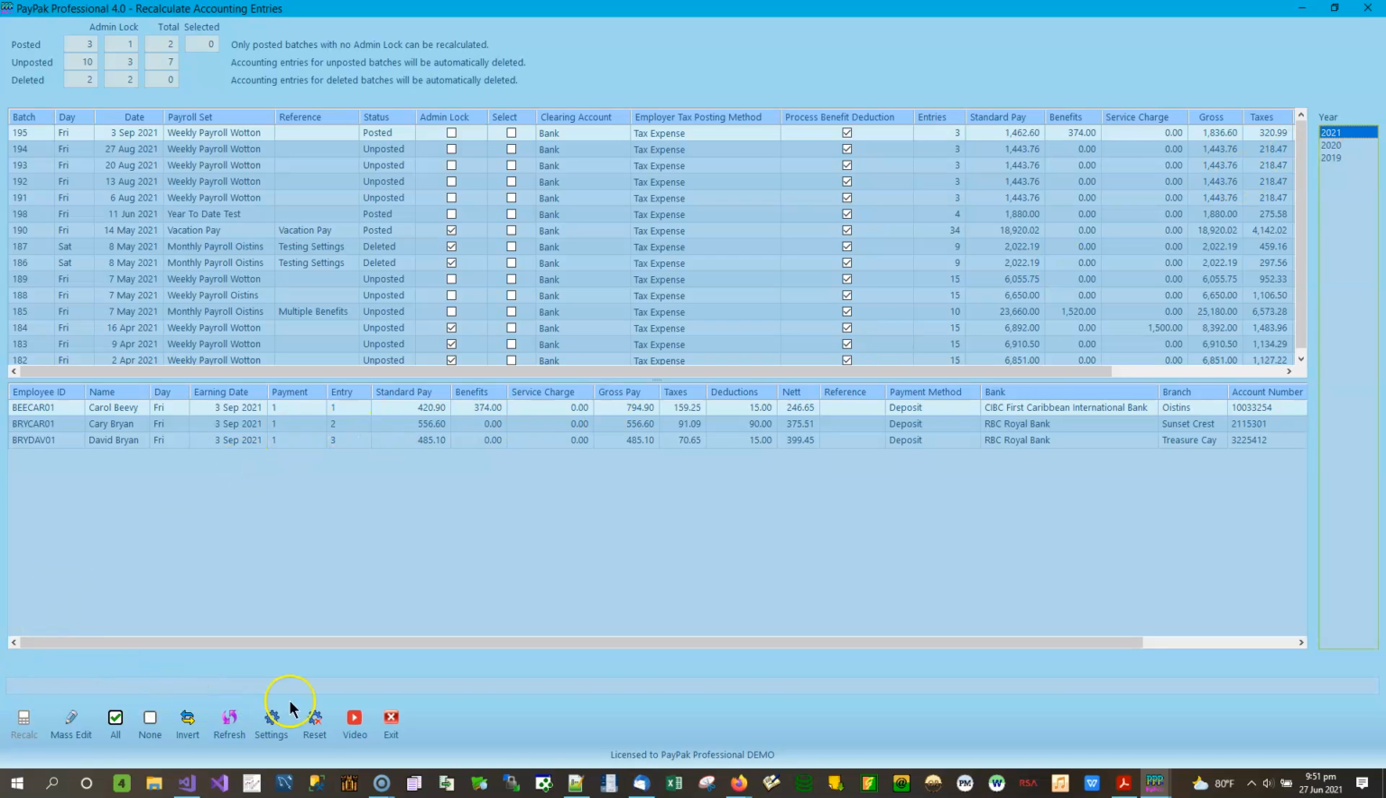Under the grids there's a progress bar which would track the progress as updates are being done, and at the very bottom of the screen there's a variety of buttons which control the functions for this screen.